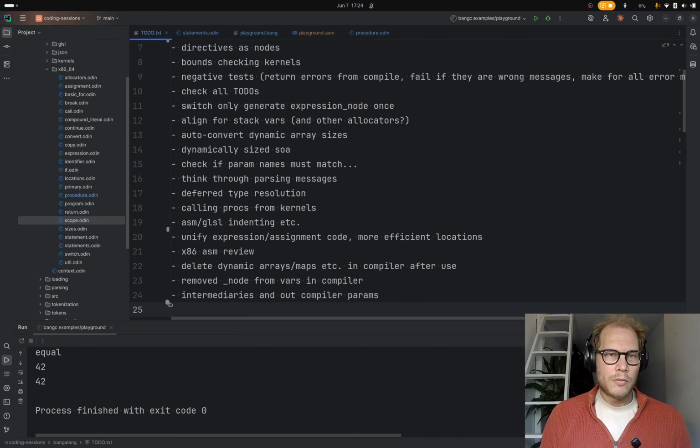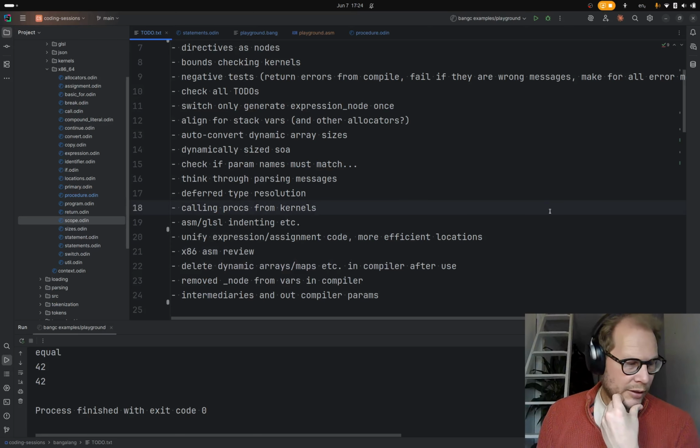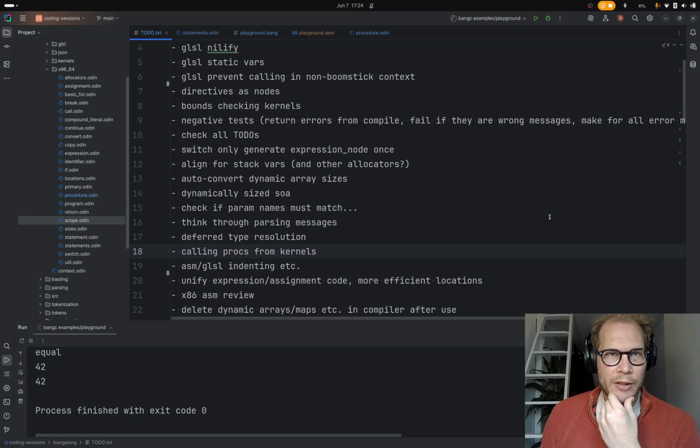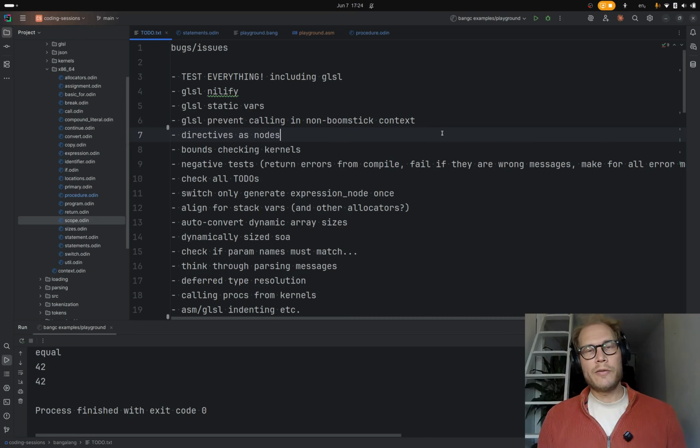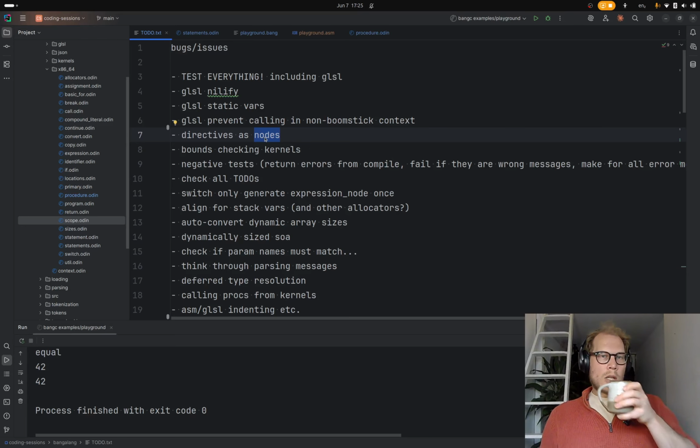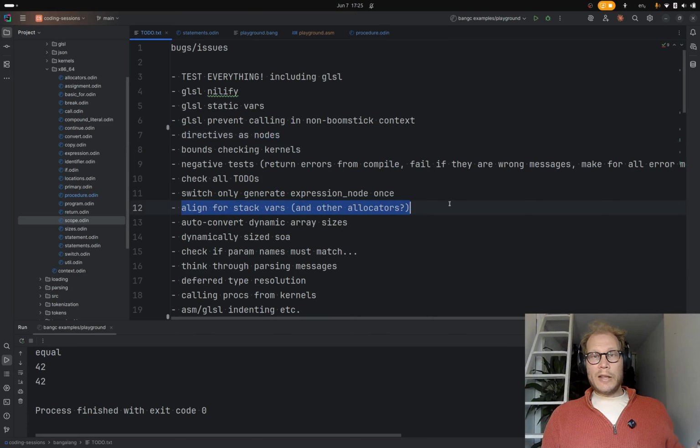Oh, that was that. Now, there were some other things, because we're only halfway through. There were some other things I was thinking about tackling. Directives as nodes. I've rethought this. Or no, actually, do I want to make it a node? I need to think about it in the context of alignment for other allocators.